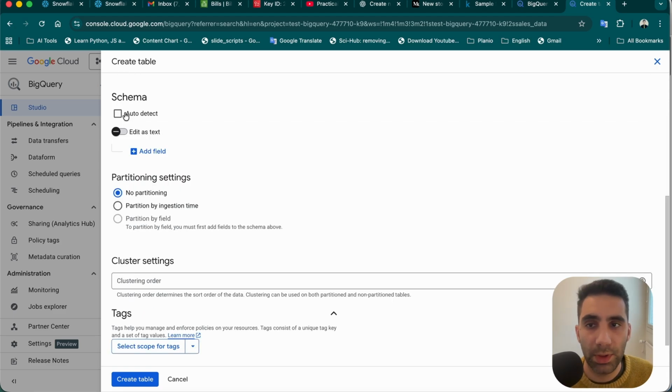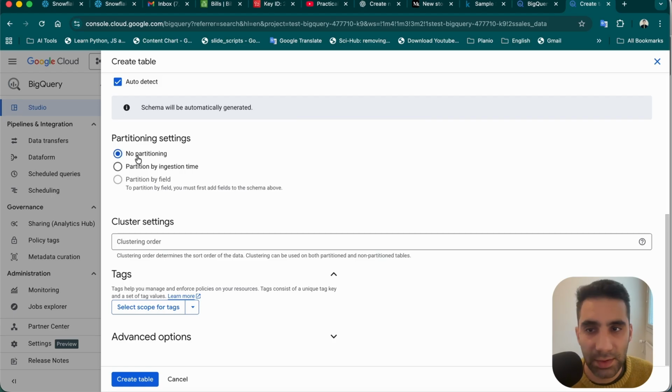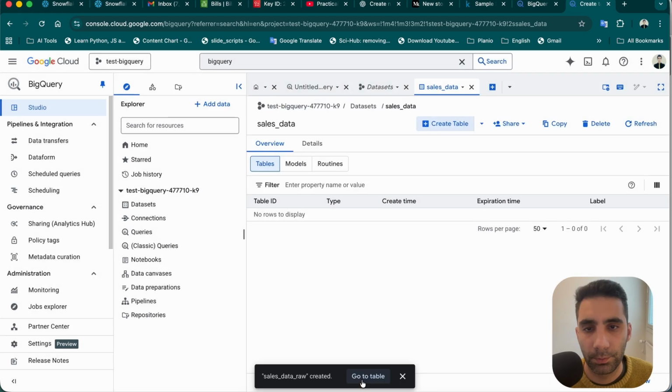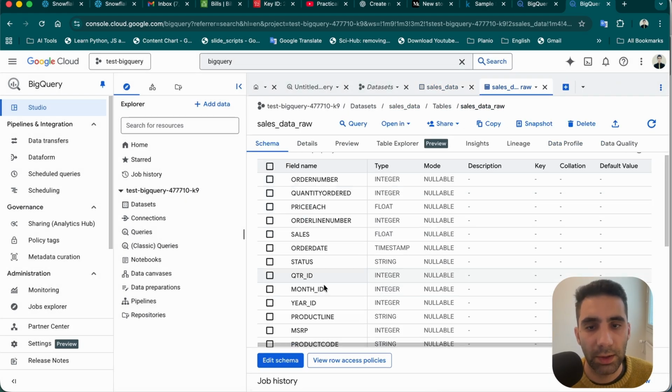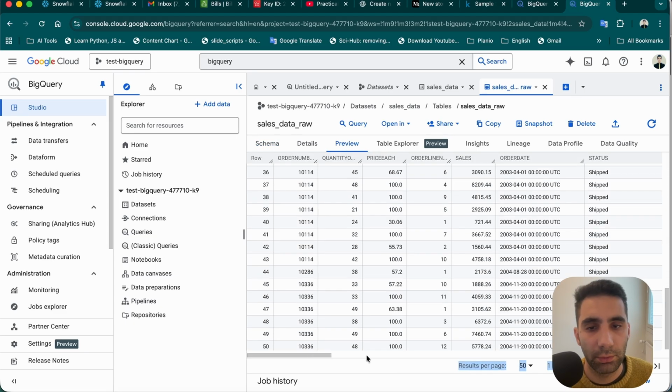For the schema, we select auto detect. So based on the content of the data and the columns it has, it's gonna come up with the column names as well as the type of the columns. So whether they're string or integer or whatever. We can add some partitioning here, but we just want to skip it for now. Create a table. Go to table. So here we have our own table and we can have a preview for that.